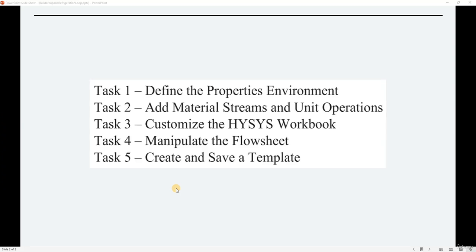This video includes the following tasks: define the properties environment, add material streams and unit operations, customize the HYSYS workbook, manipulate the flowsheet, create and save a template.